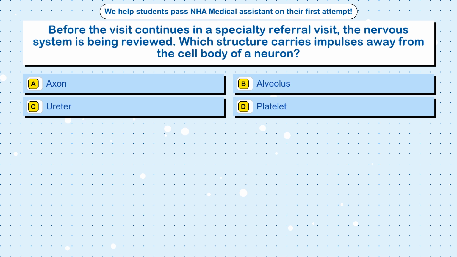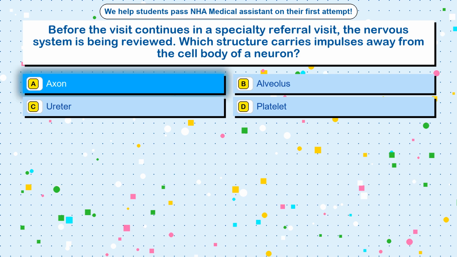Question 75. Before the visit continues in a specialty referral visit, the nervous system is being reviewed. Which structure carries impulses away from the cell body of a neuron? Option A, axon. Option B, alveolus. Option C, ureter. Option D, platelet. The correct answer is option A, axon.